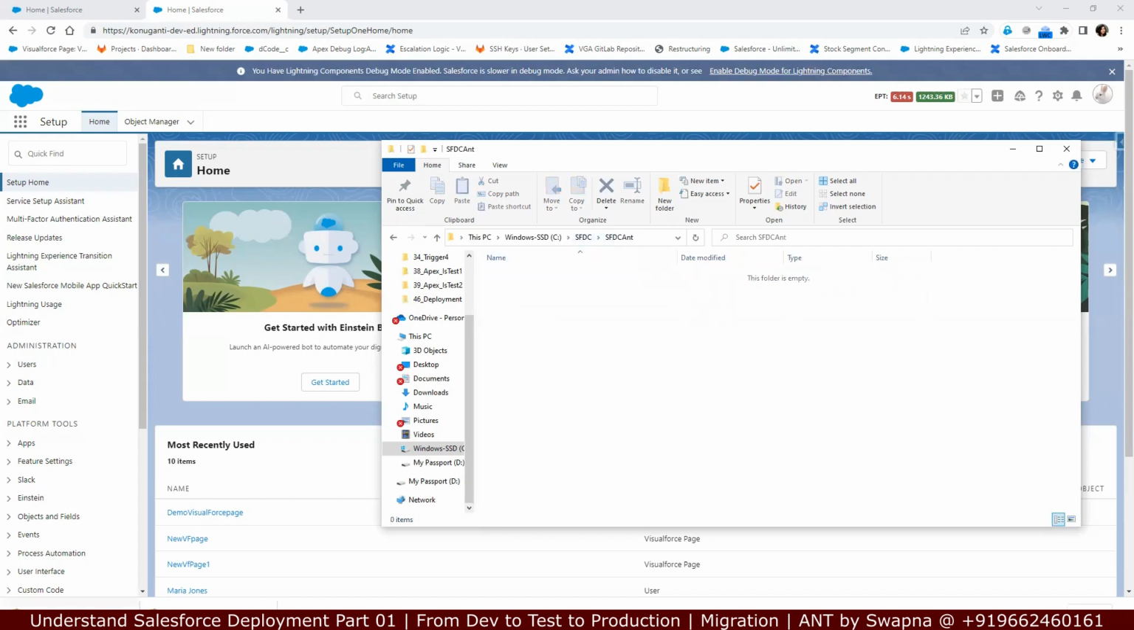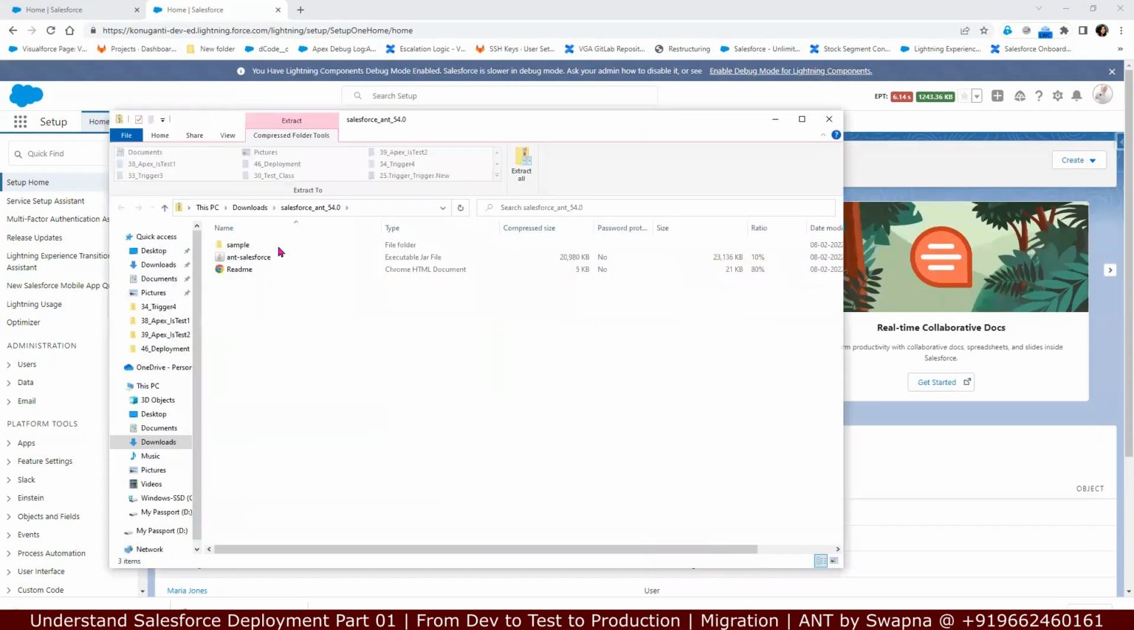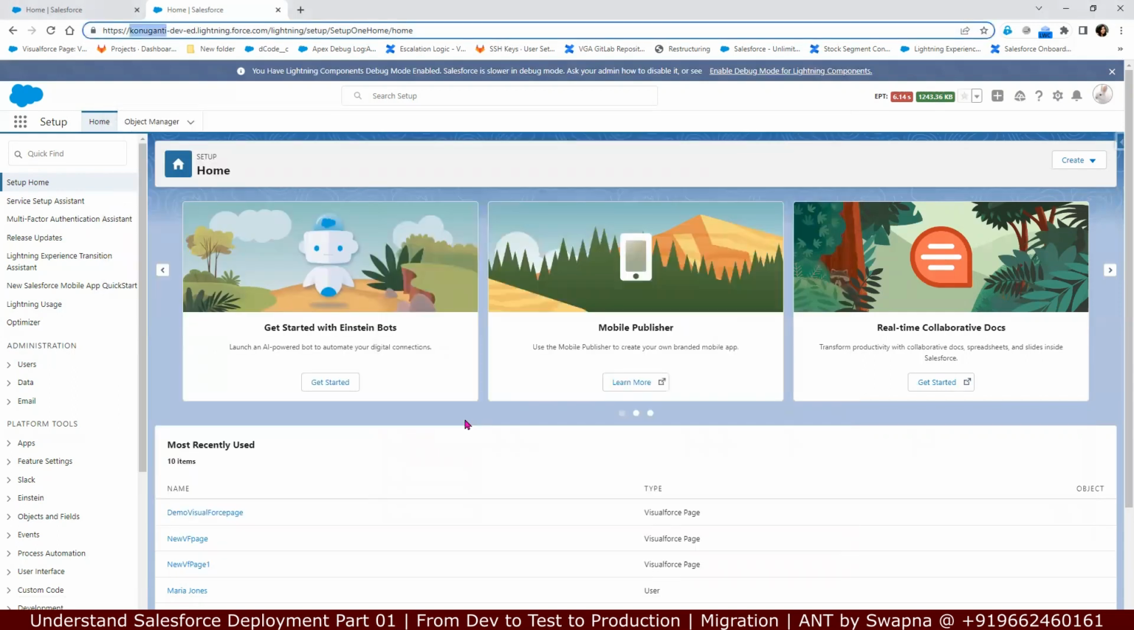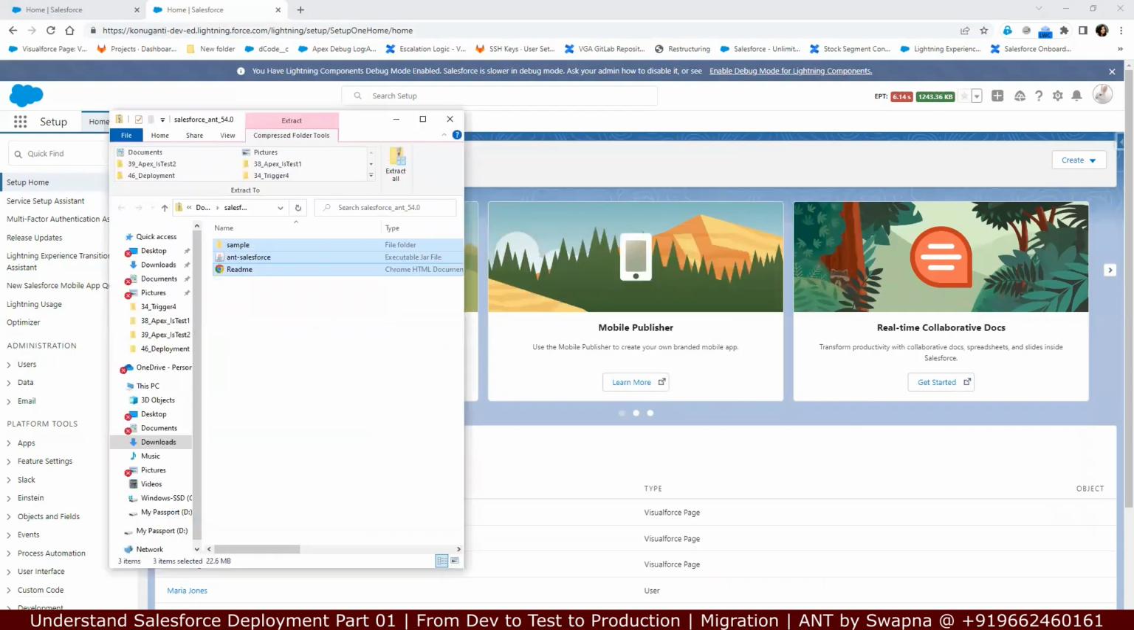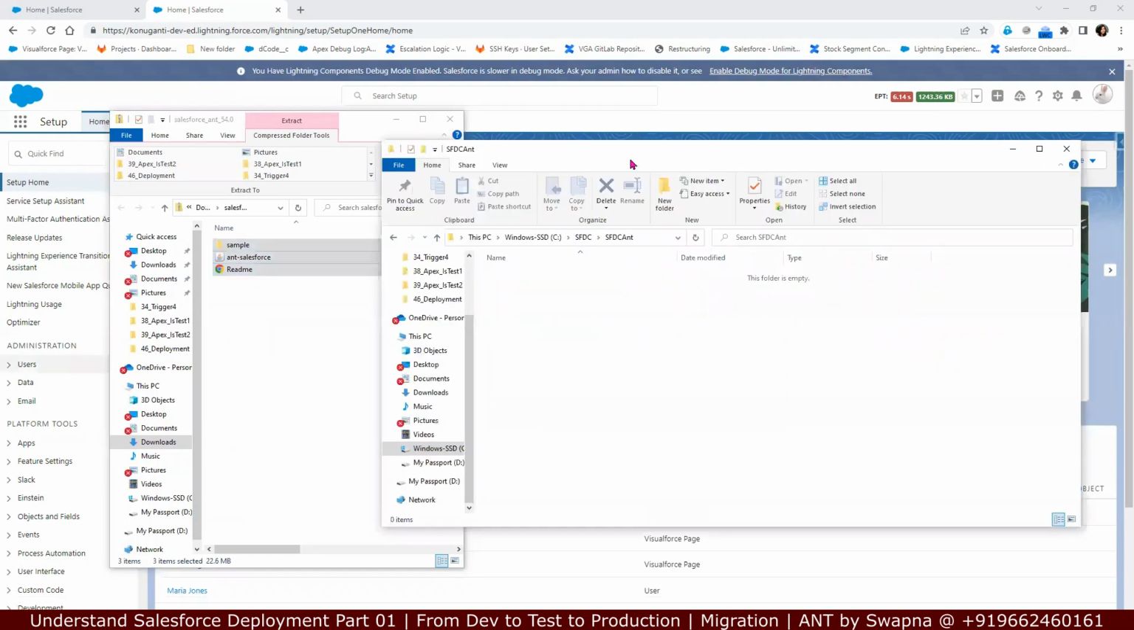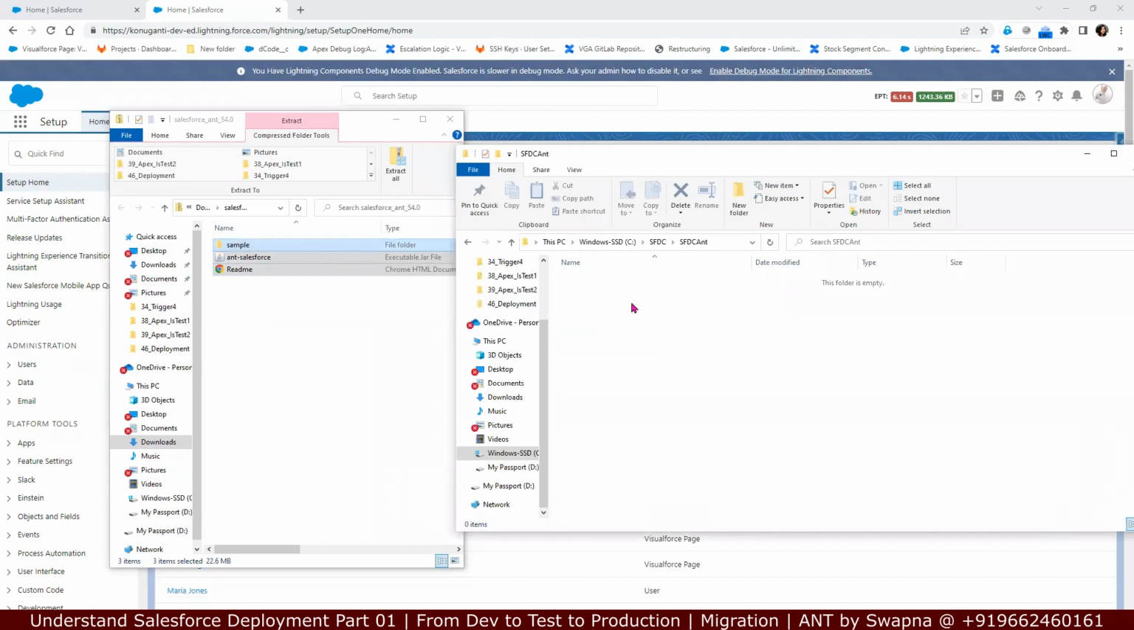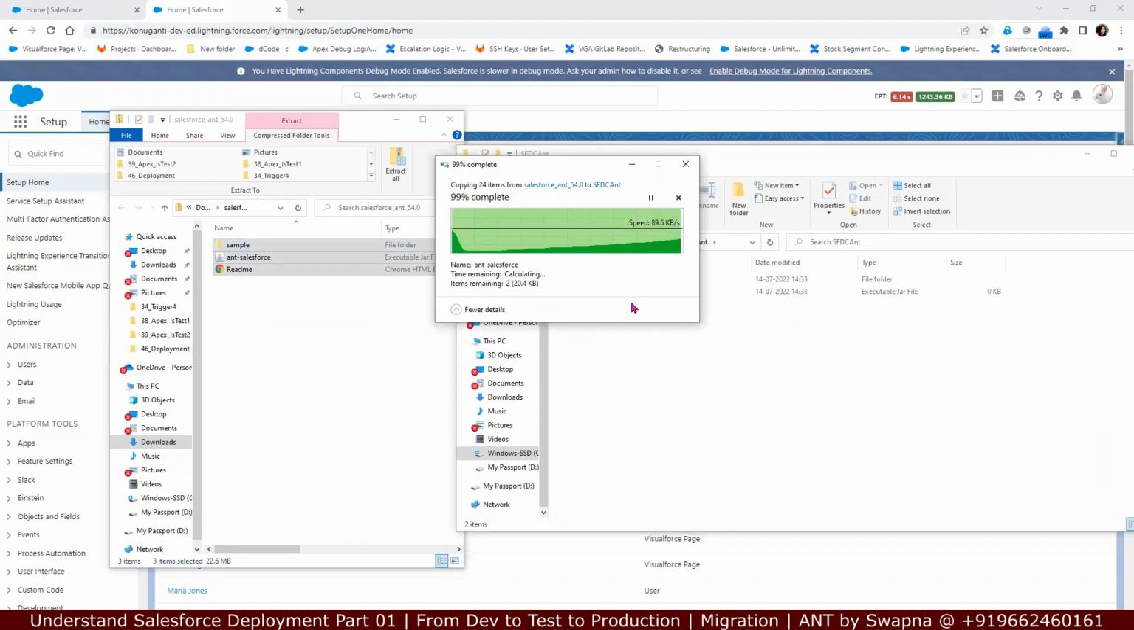Okay, now I'll open the zip file salesforce-Ant, the one which I have downloaded. So we have 3 files here. Okay, I'll copy everything, and I'll push all these 3 to SFDCAnt.